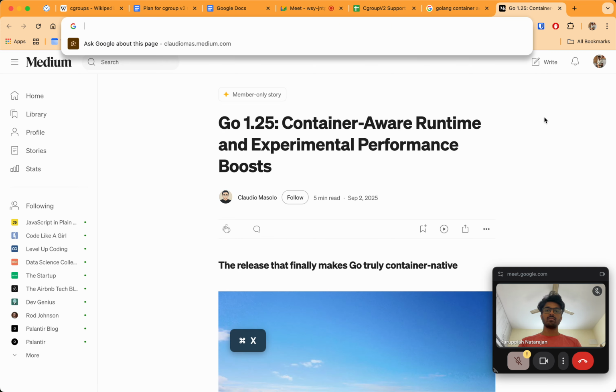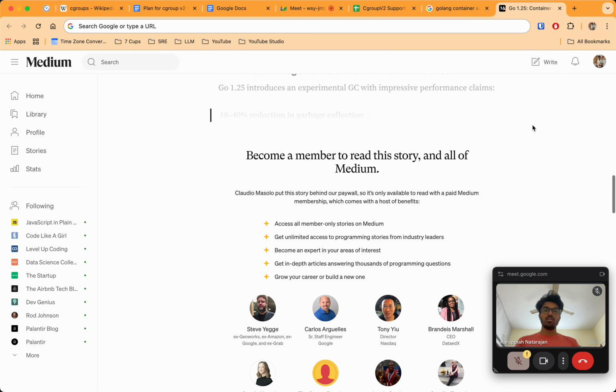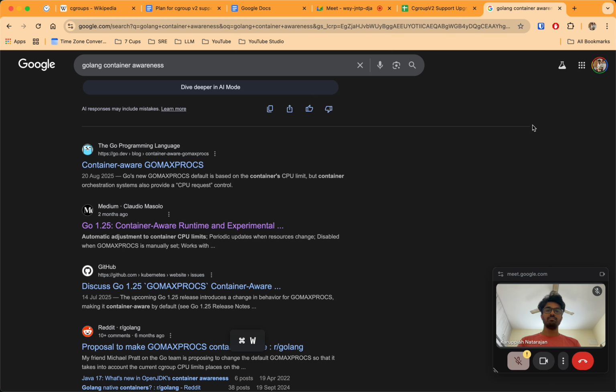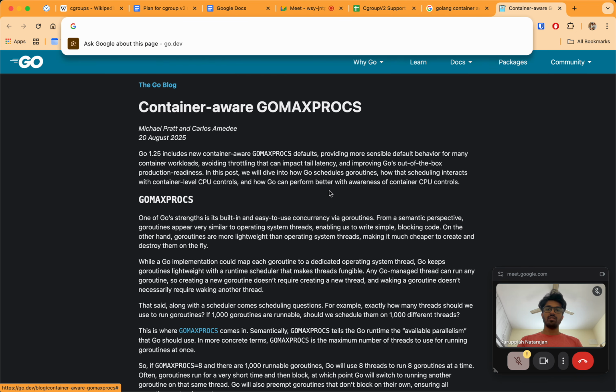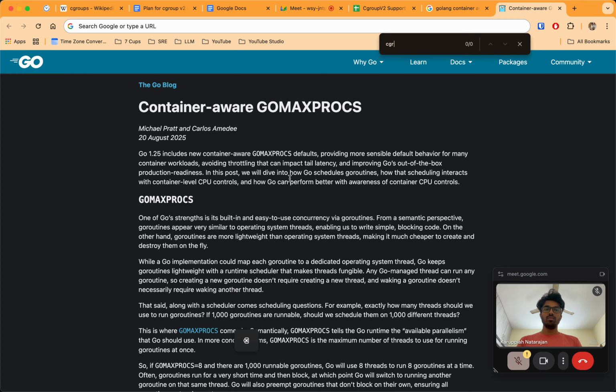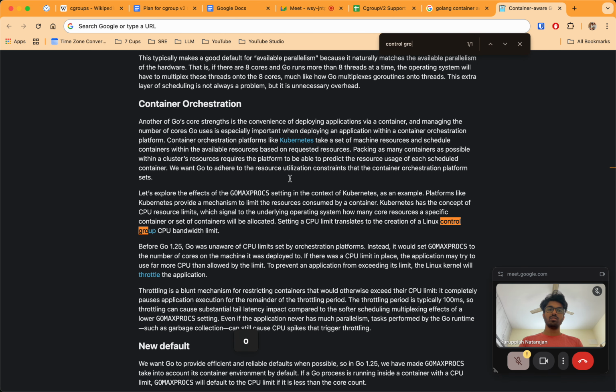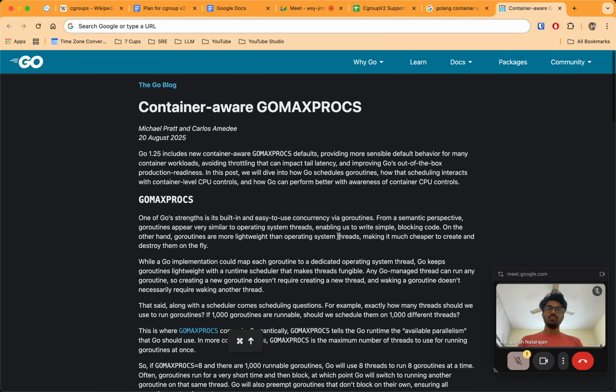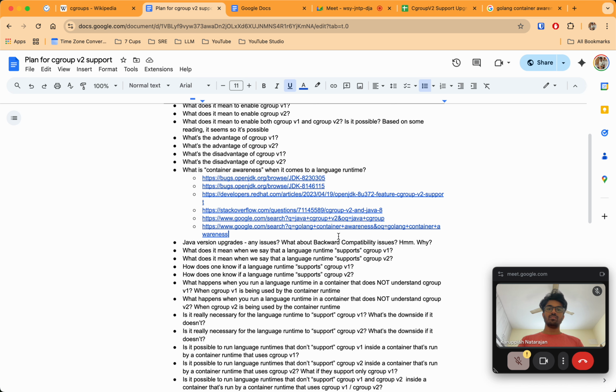Hmm. Okay, this is a paid thing. Container aware Kubernetes blocks. Okay. cgroup, is it v1, v2, control group? We'll read that up too.